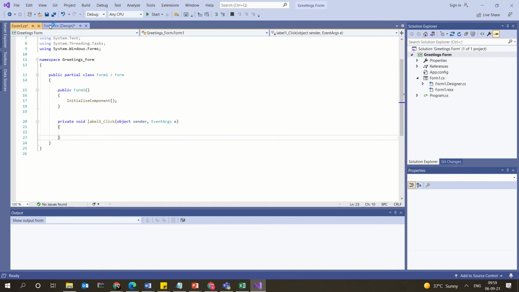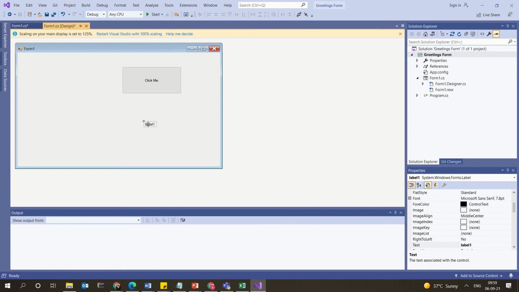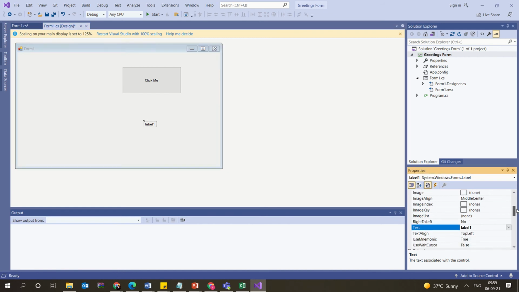Now when you click on the label, you can see that the properties of the label are displayed here. So you can scroll down and go to the design part of the label, and you are going to change the name of the label. I am making it label greetings.